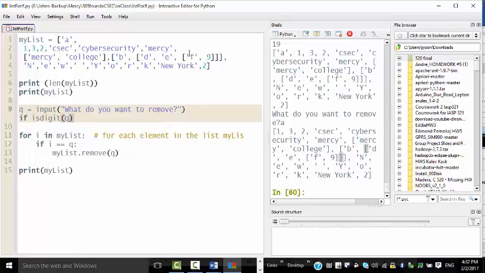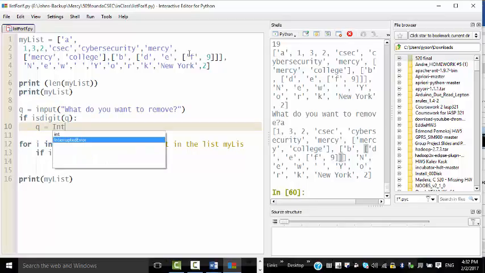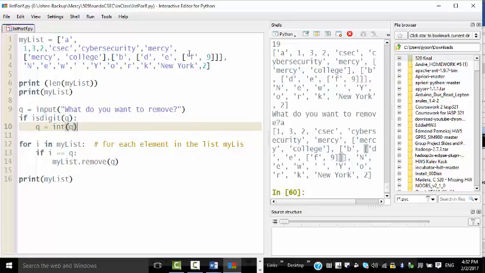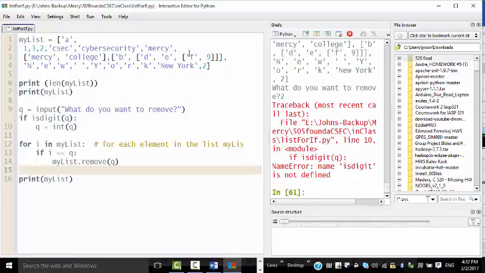q. Okay, if it is a digit, then we can do q is int(q). Otherwise, we don't convert. So let's try here. Number 2, isdigit.